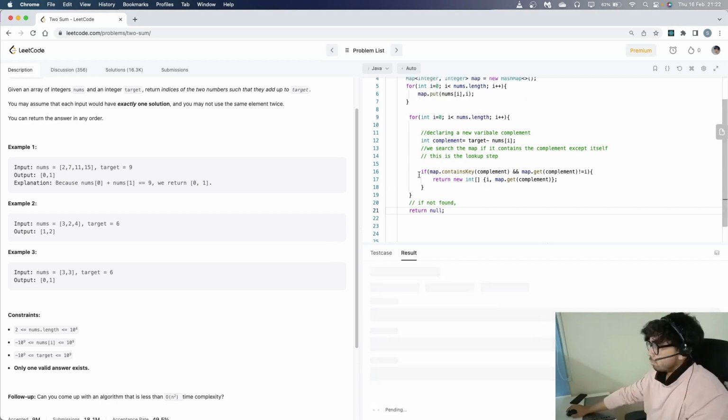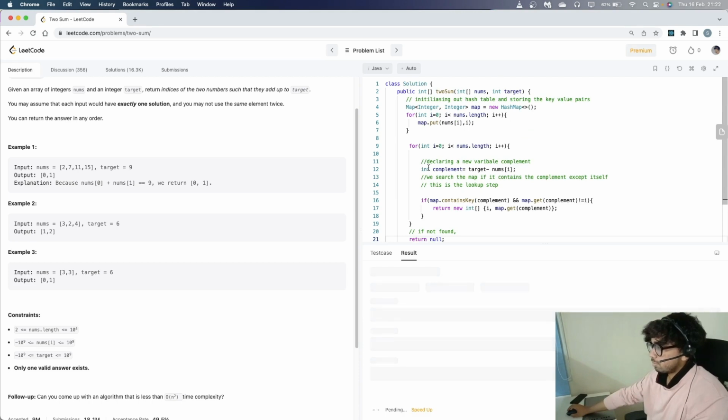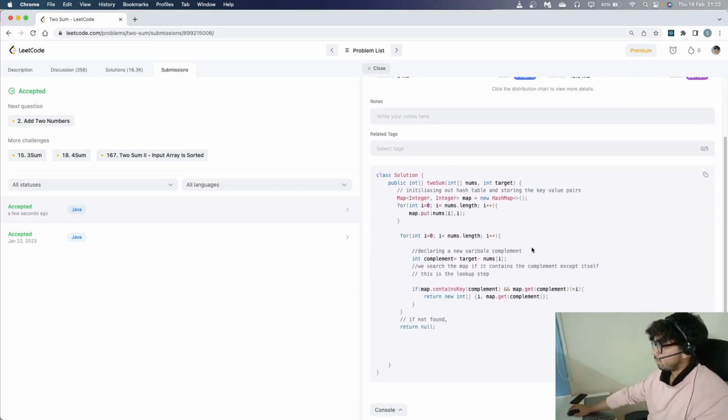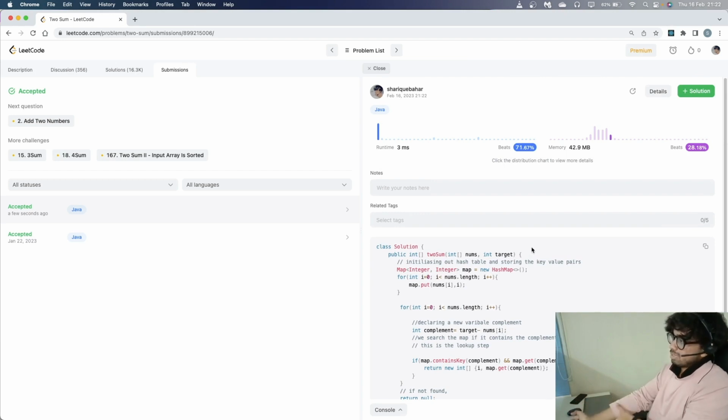If you submit it, you'll get the total time to run the solution. Look, I have successfully submitted the solution. The runtime is 3 ms, and we try to debug it.